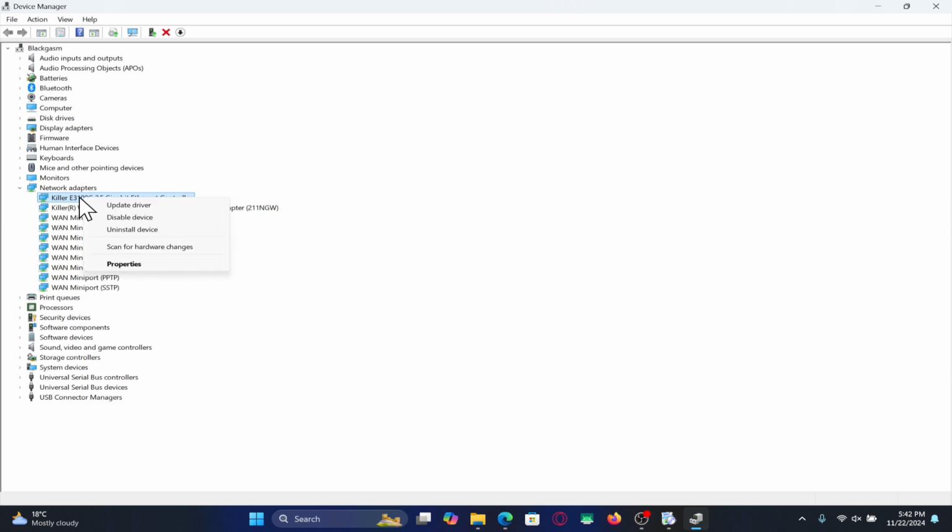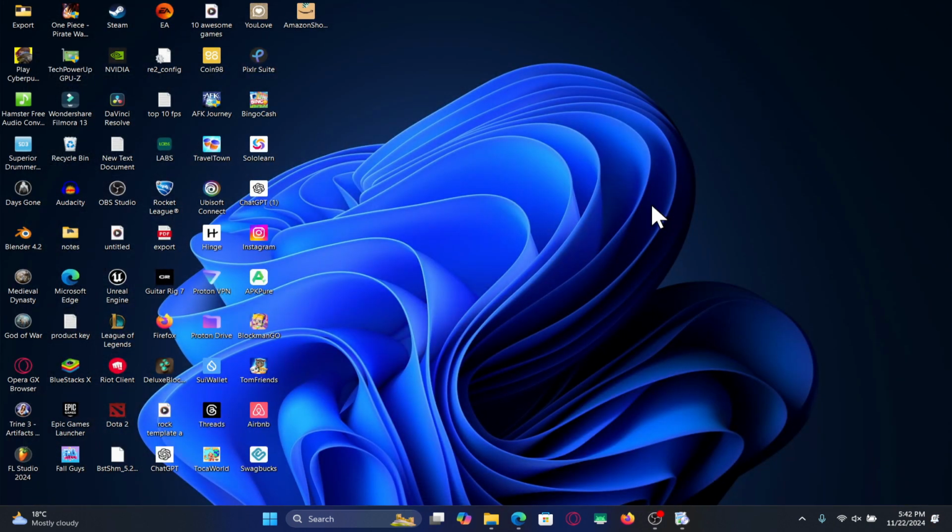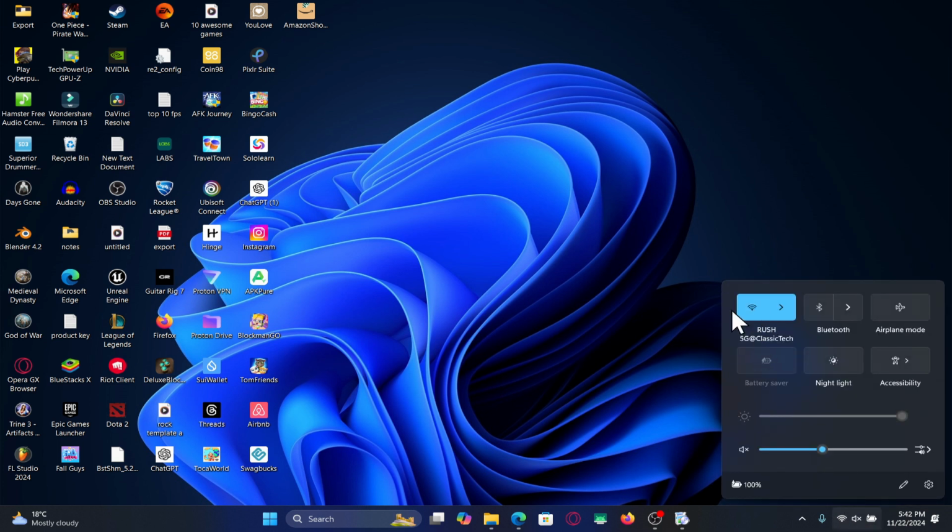If it is not, then simply right-click and click on the Update Driver button to install the latest drivers for your Wi-Fi hardware. Once your drivers have successfully been installed or updated, you will see the Wi-Fi icon at the bottom section. Even if you don't see this, just click on it and it will now reveal the Wi-Fi section.